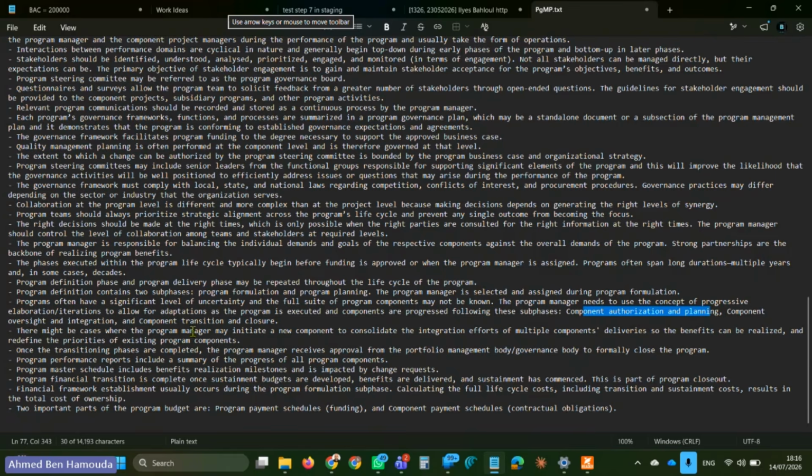There might be cases where the program manager may initiate a new component to consolidate the integration efforts of multiple component deliveries, so the benefits can be realized. For example, you have 7 projects within a program. Each project delivers deliverables, but then value cannot be achieved unless those deliverables are grouped together. I remember that I went through such a case several times.